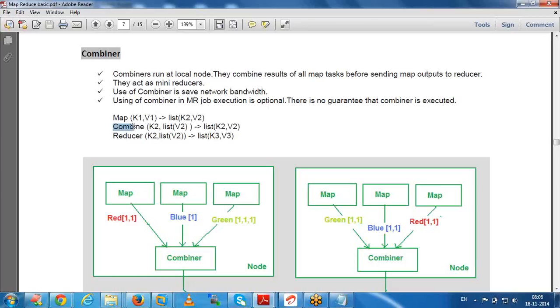So the combiner does the same things that we do in the reducer, but the combiner runs on each machine.